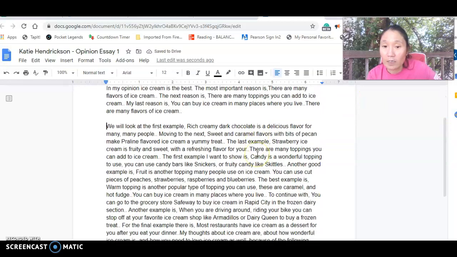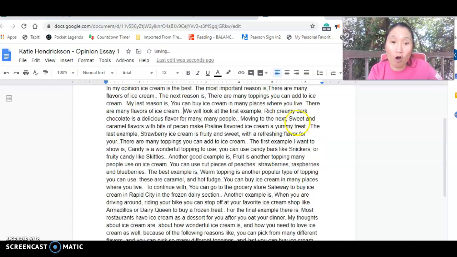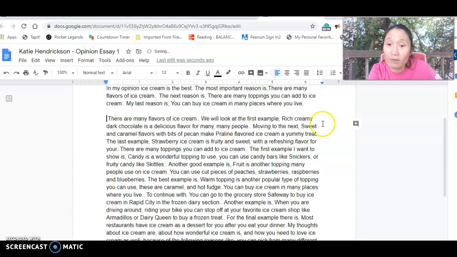Okay. And then you're talking about the first example, which is dark, rich. I hit enter there wrong. We're talking about flavors. There are many flavors of ice cream, so I want to make sure that I copy there. You can buy ice cream many places you live.